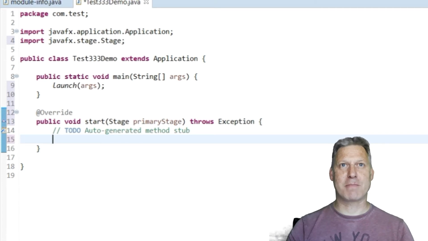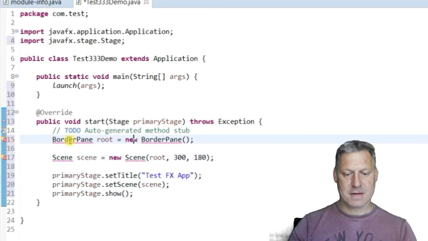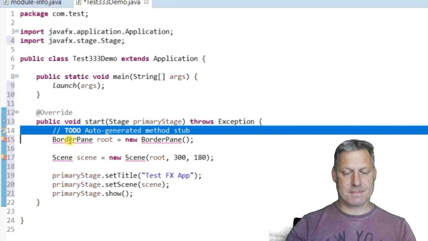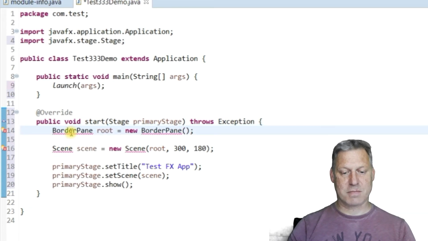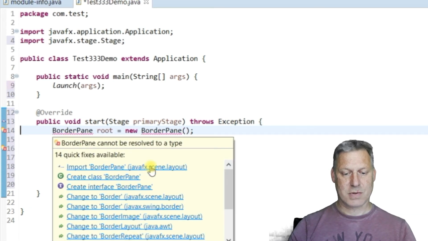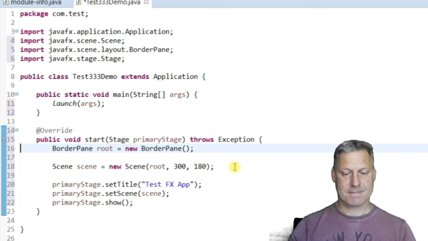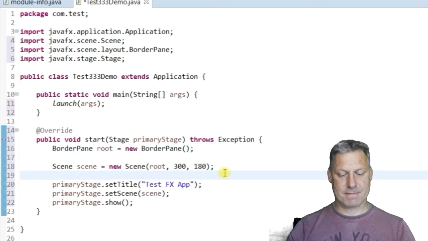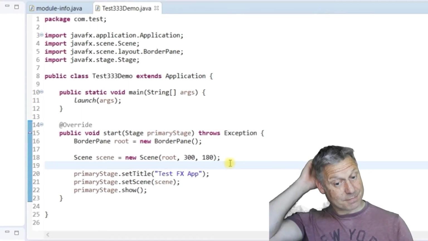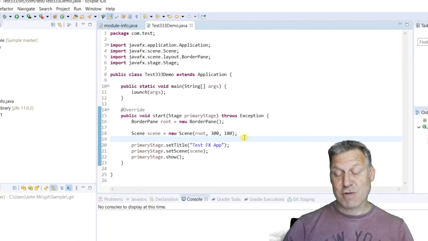Now I'm terrible at remembering bits of code. I kind of work it out as I go. So I'm just going to copy and paste some stuff I've got here and put it in there. And now I'm going to import my BorderPane and my Scene. Save that. And now I'm going to run this.